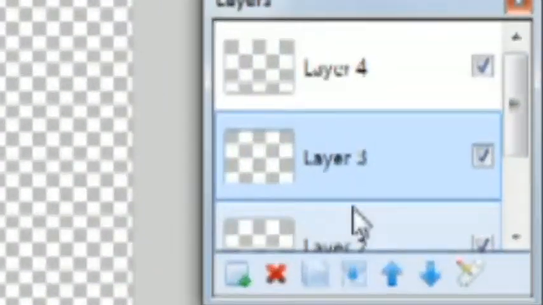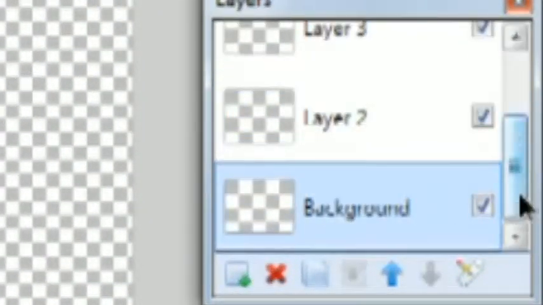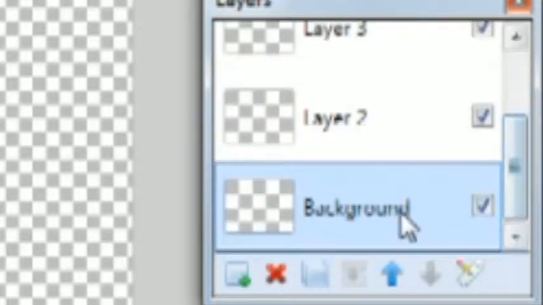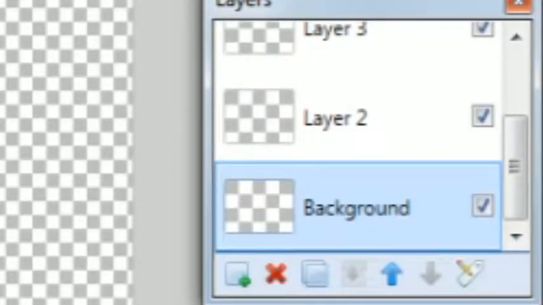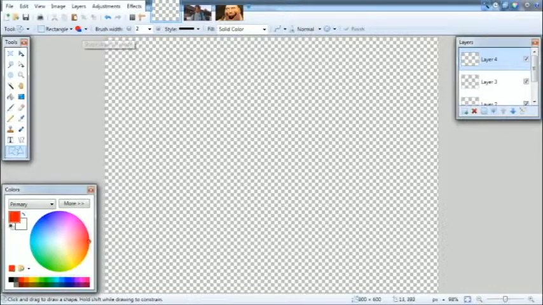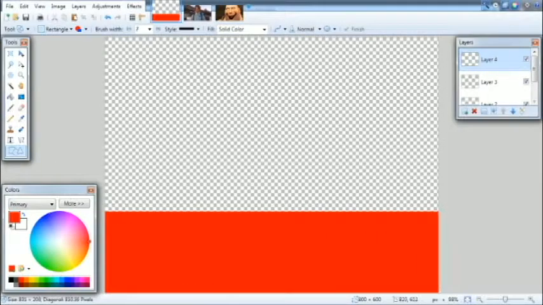So, right now, as you can see, I've got 4 layers. Layer 4, 3, 2, and the background. It's just this single texture. So we're going to fix that. So in layer 4, we are going to make a red square, or a red rectangle. Then behind it, we are going to make a green rectangle.